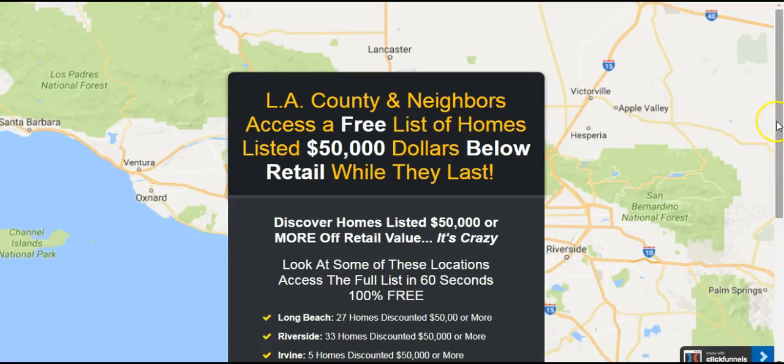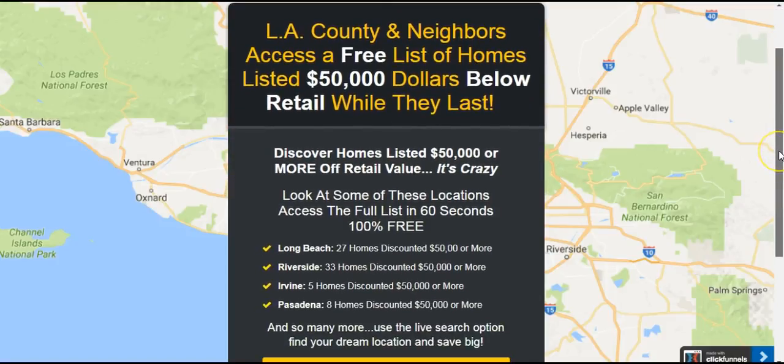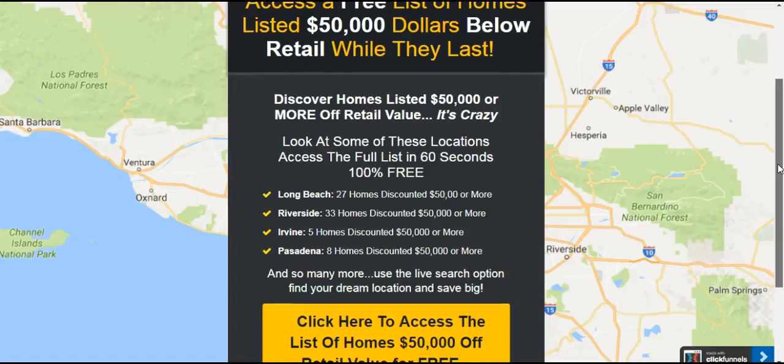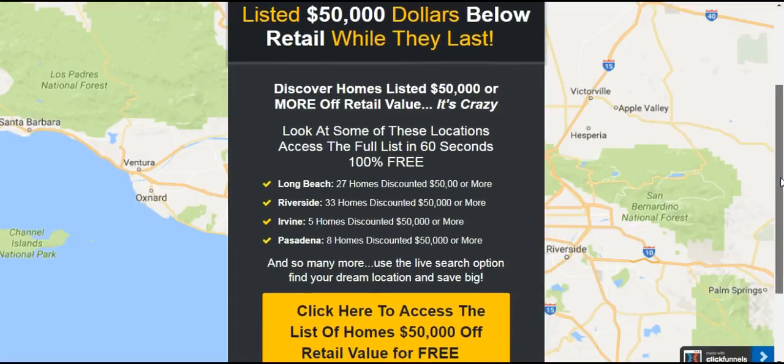Here's one that I made, another one that works super well for buyers. Could be used for mortgages as well. So obviously this is fully customized. You could change this content quickly. So you can read it. LA County neighbors, access a free list of homes listed $50,000 below retail value while they last. So discover homes listed $50,000 or more off retail. It's crazy. Look at some of these locations. Access the full list in 60 seconds, 100% free.